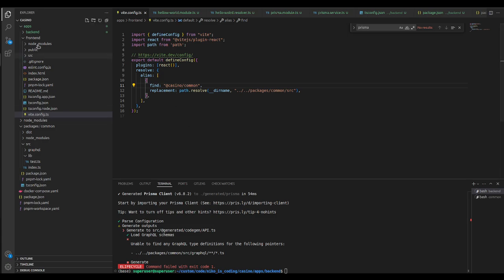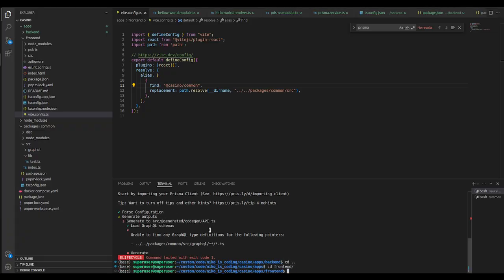And we also have to add it just like we did before. So we come here in the front end and what was it again? pnpm add @casino/common --workspace.